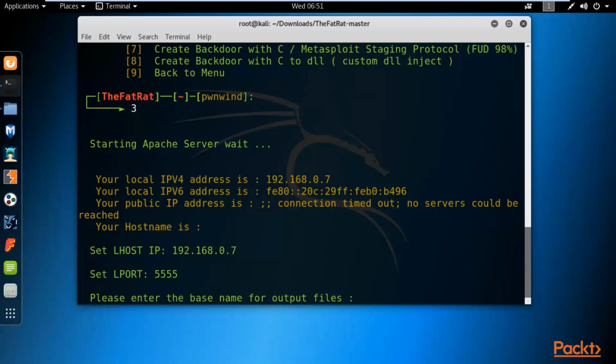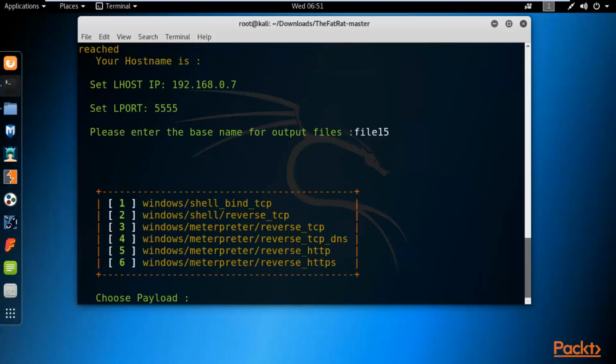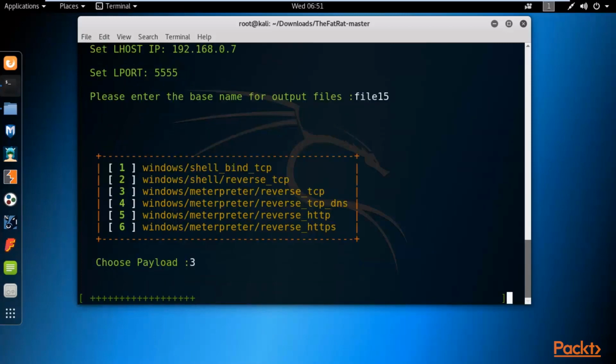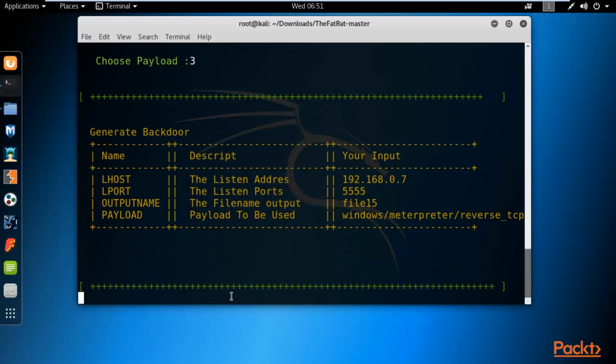Please enter a file name, so you can type, for example, file 15, hit enter. So what kind of method do you want to use? I will try the 3rd one, windows/mutator/reverse_tcp. So you can try the 3rd one, hit enter, and now it will use these details and it will create an undetectable payload for us.